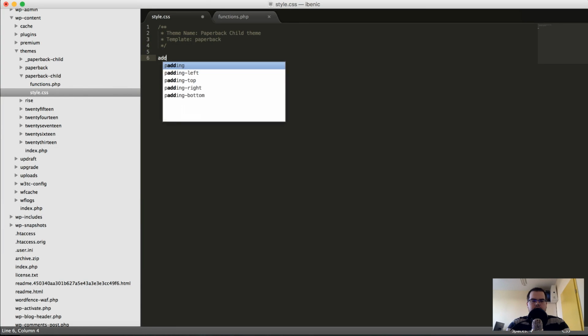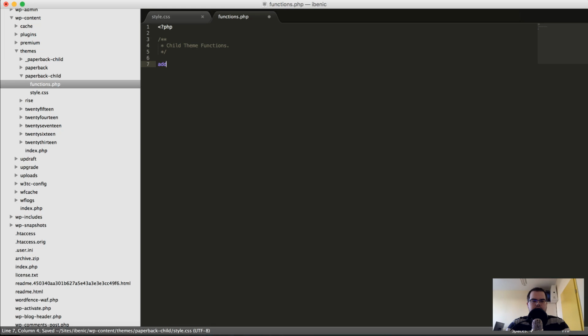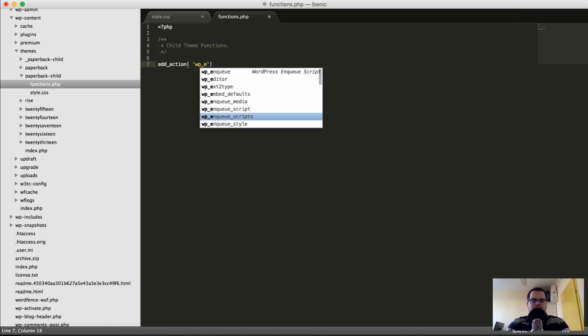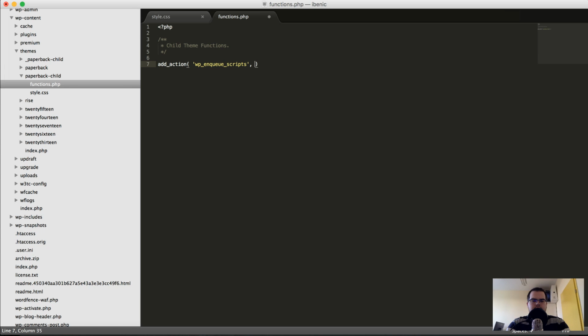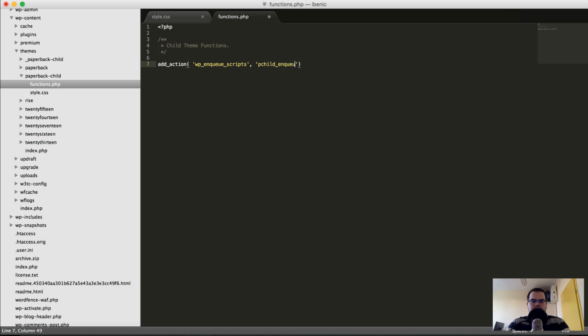So how can we add the parent styles? Well, we use the add_action. Whoa, not in the styles. Whoa, what am I doing? Sorry about that. So in the functions.php, we add the add_action wp_enqueue_scripts, and let's say that our handle will be p-child, something like our own text domain, right?